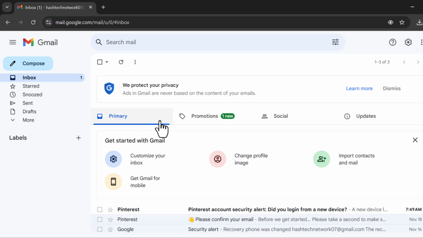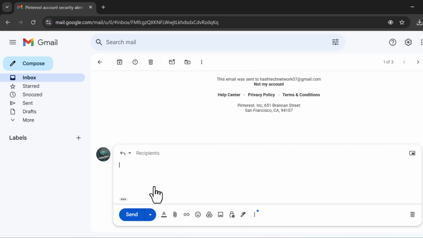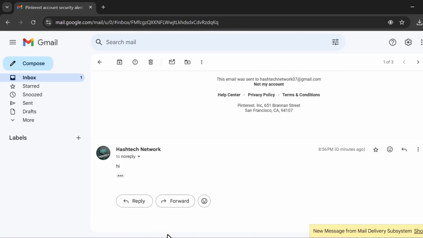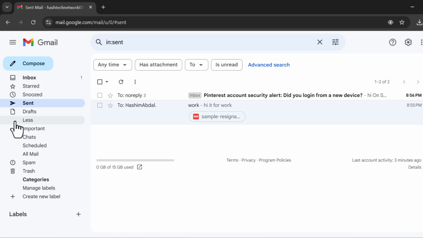In your inbox, you will see all the emails you receive. Click on an email and reply to it if you want, and click send. Also, you can check if your email was sent by clicking on Sent, and all the messages you sent will appear.